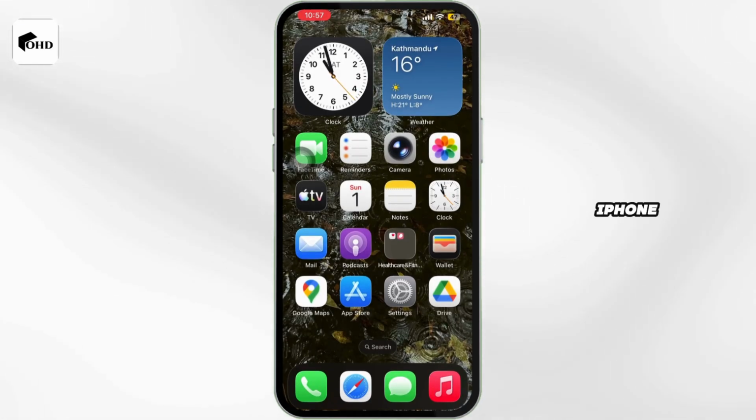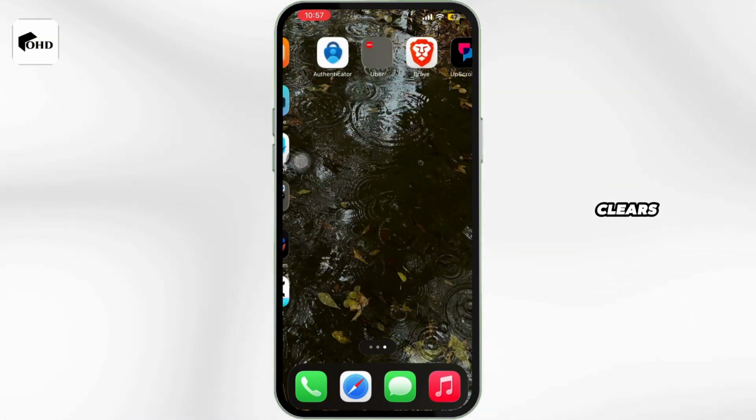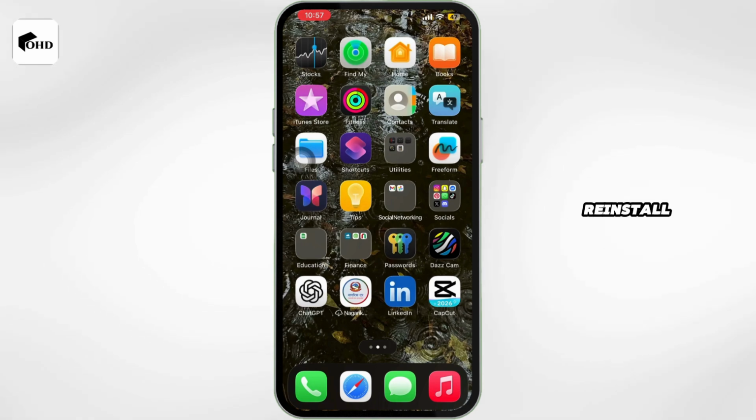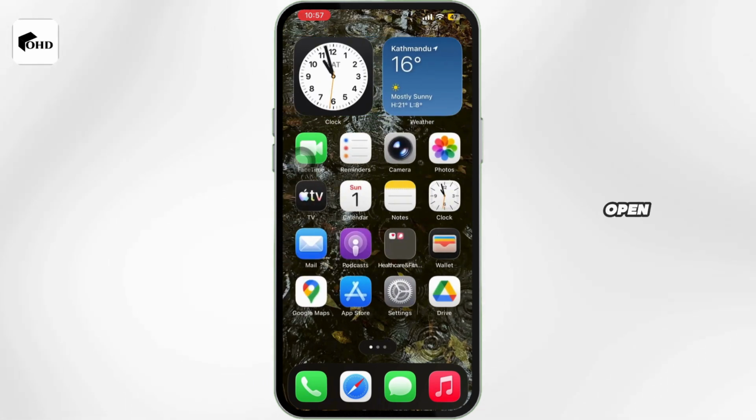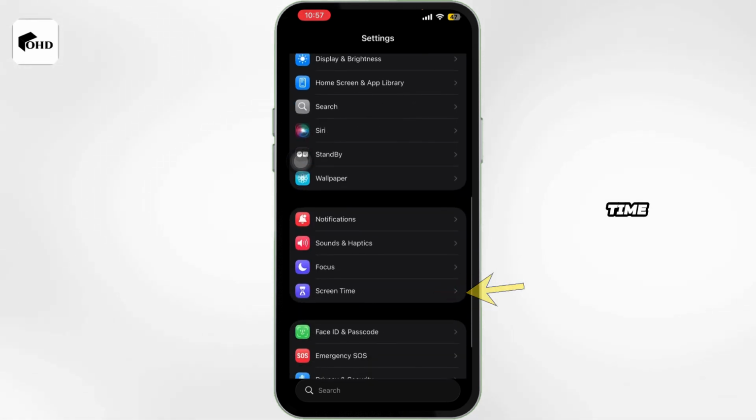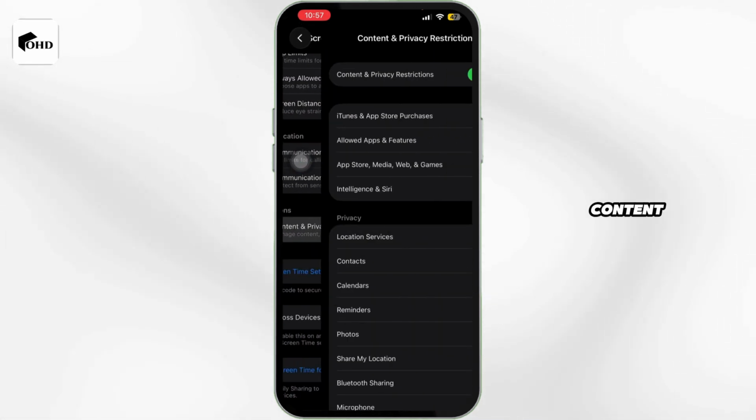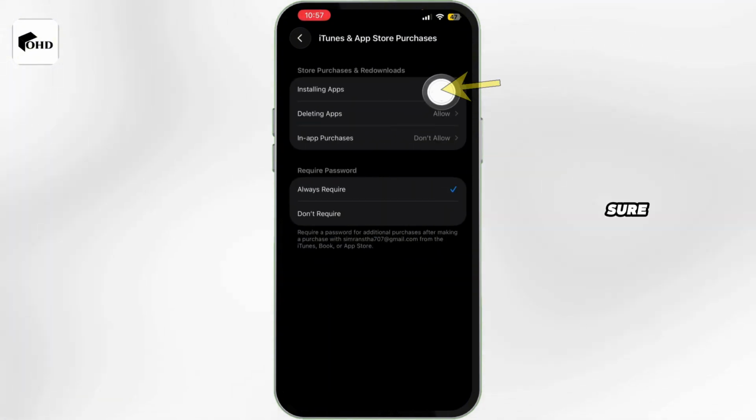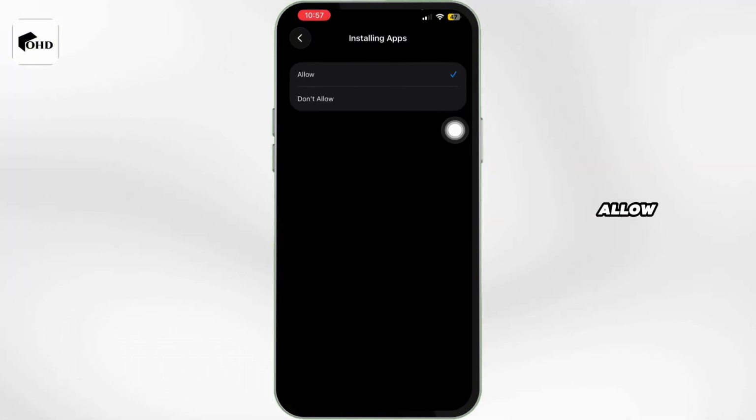Now restart your iPhone. A simple restart clears App Store bugs, so restart your iPhone and then try to reinstall. Now after that, simply open up your settings. Inside, scroll below, tap on Screen Time. Scroll below again, tap on Content and Privacy Restrictions and make sure this button is turned on. After that, tap on iTunes and App Store Purchases and make sure Installing Apps is set to Allow.